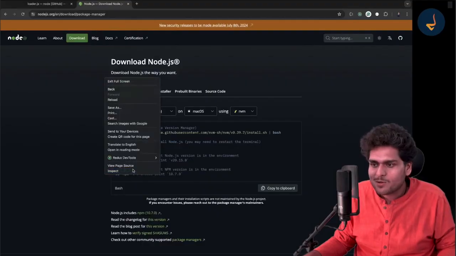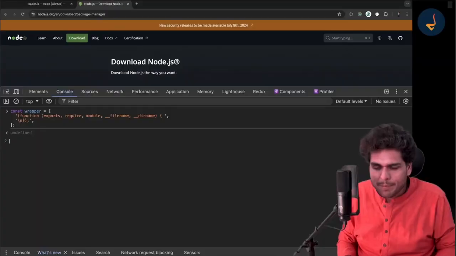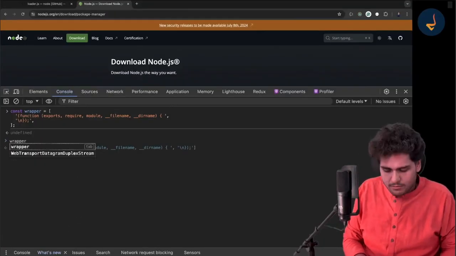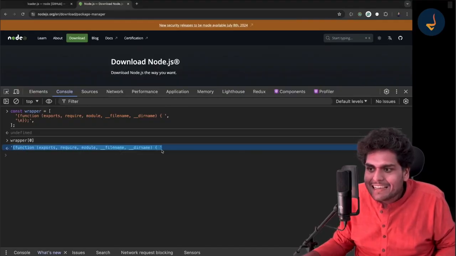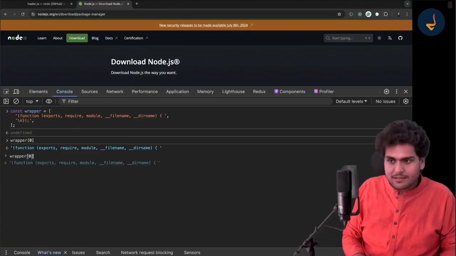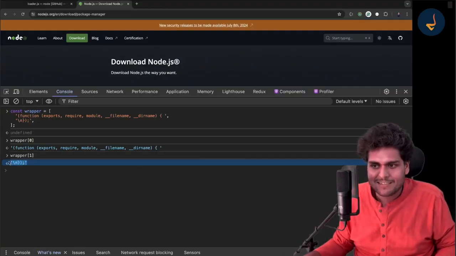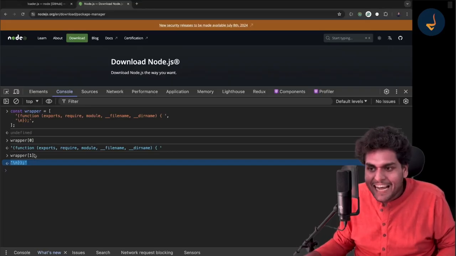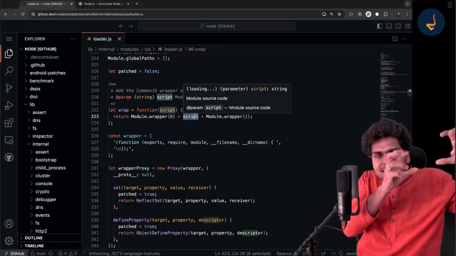So let me just go to the browser console. Let me show it to you. This is the wrapper. What is wrapper of 0? See this thing. And then what is wrapper of 1? It is these curly closing braces. And in between these two, it is putting the script. And the script is the whole script that we have learned.